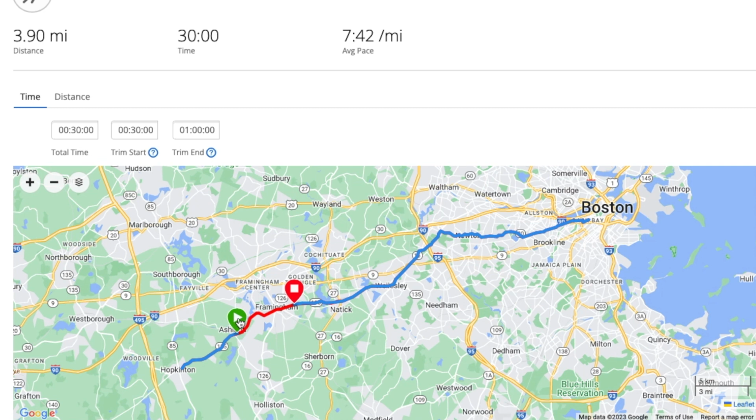Now you can see that my start and finish begins basically at Ashland and ends at Framingham. And you can see that that's about 3.9 miles between those two distances. And again, 30 minutes was the time frame that we were looking at to break out that split by. My average pace was a 7:42-minute mile from Ashland through to Framingham. That's all there is to it. You can play around with that. You can pick any time span that you want in order to be able to get your split.